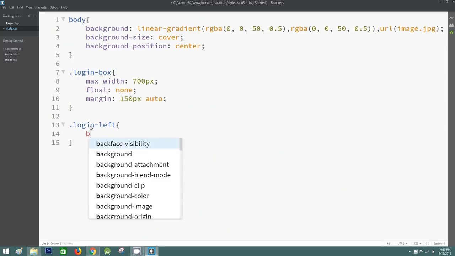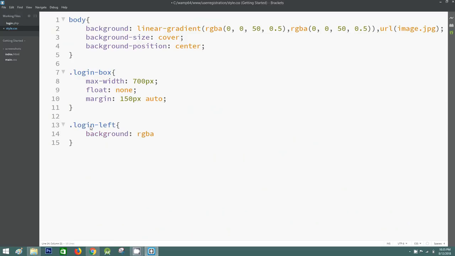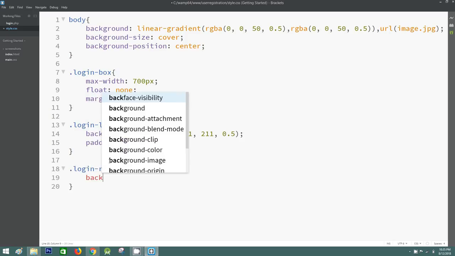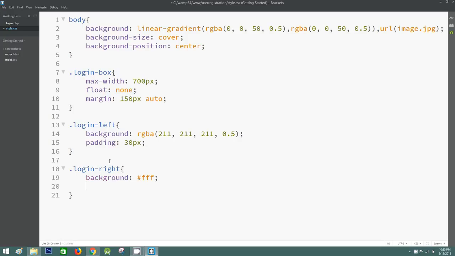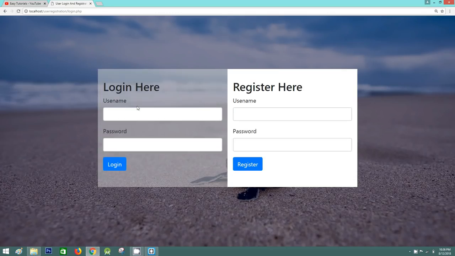Here I'll write the background color. This will be our background color for the login form, and the padding will be 30 pixels. After that I'll write the code for login-right. This will be the registration form, and I will set the background color white and the padding 30 pixels. That's it. Save these changes and check your web page. So you can see a background color on this login page.